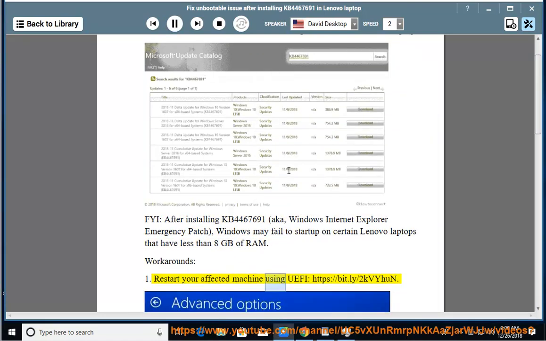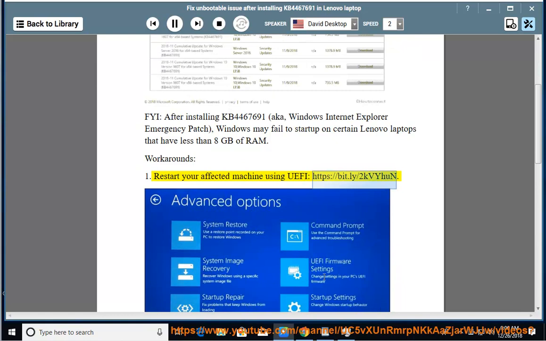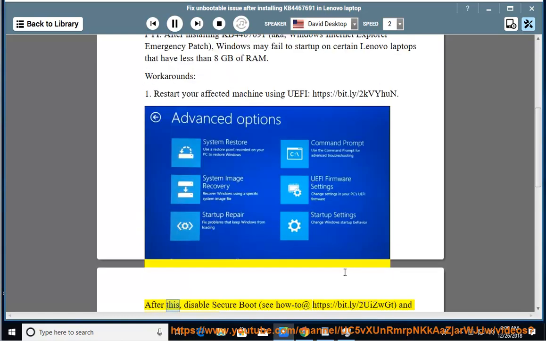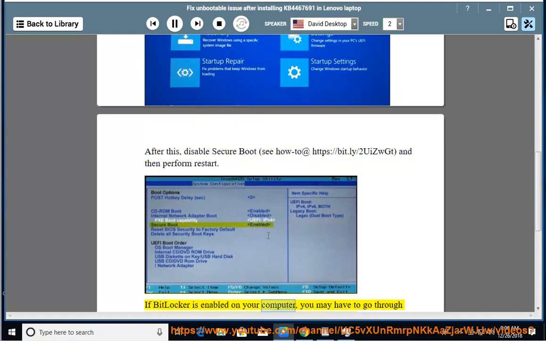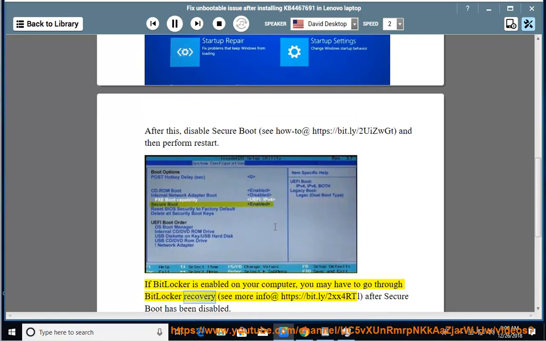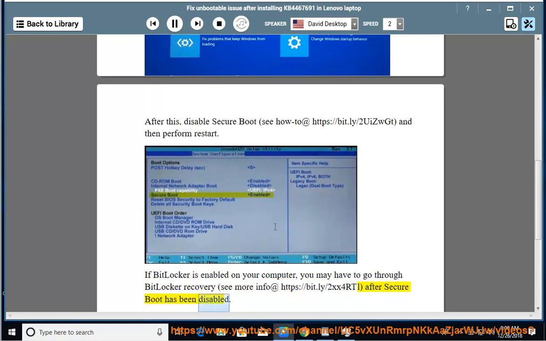Restart your affected machine using UEFI, https://bit.ly/2kbyhun. After this, disable secure boot. See how to at https://bit.ly/2uzwgt, and then perform restart. If BitLocker is enabled on your computer, you may have to go through BitLocker recovery. See more info at https://bit.ly/2xx4rtl.